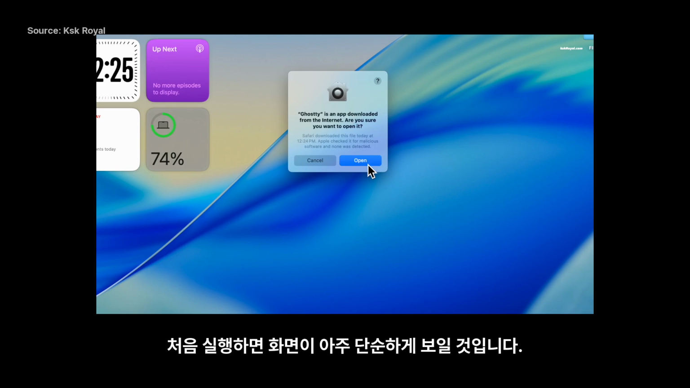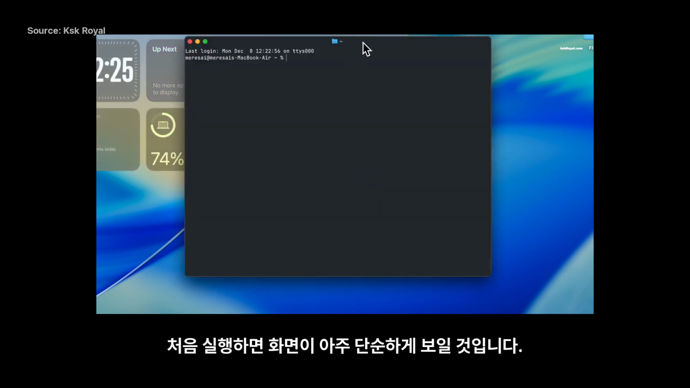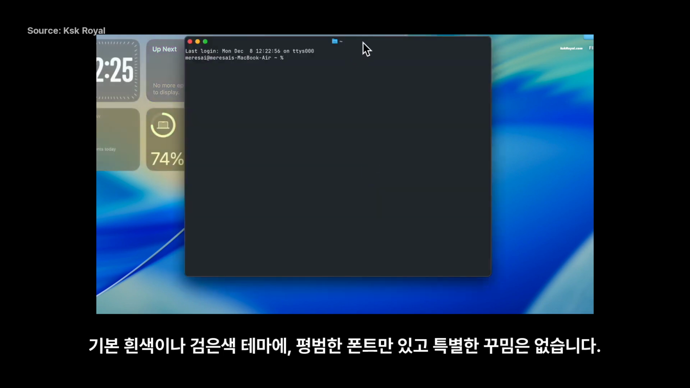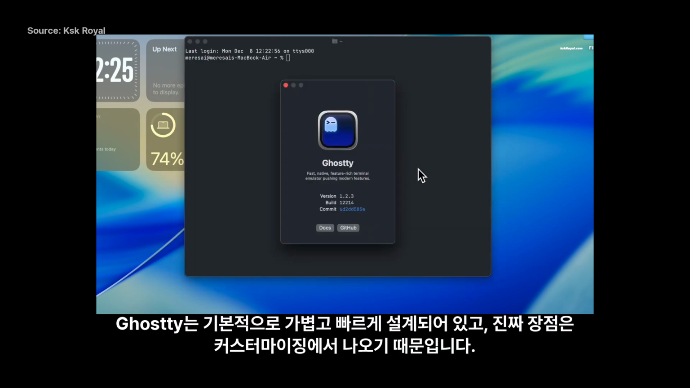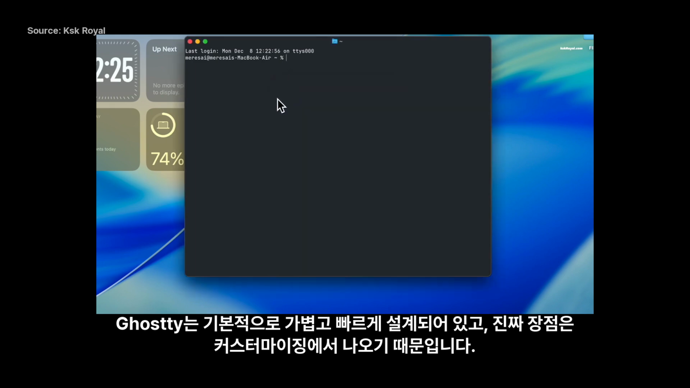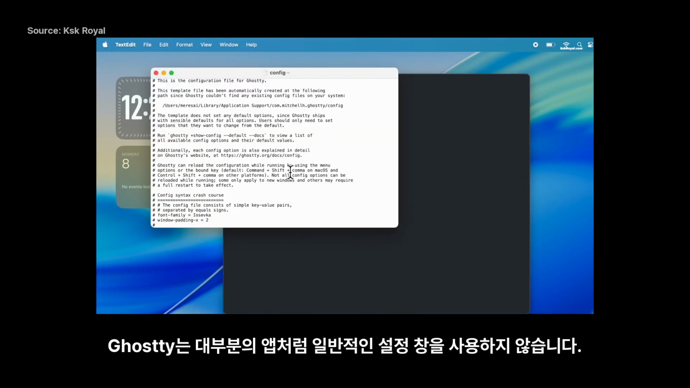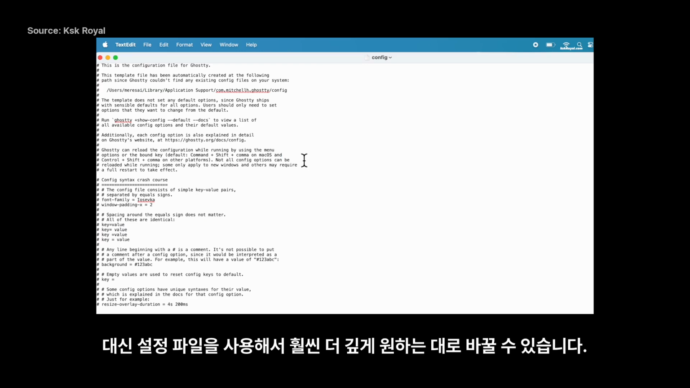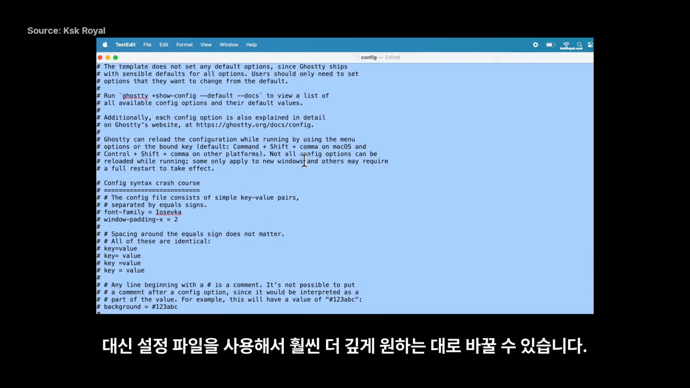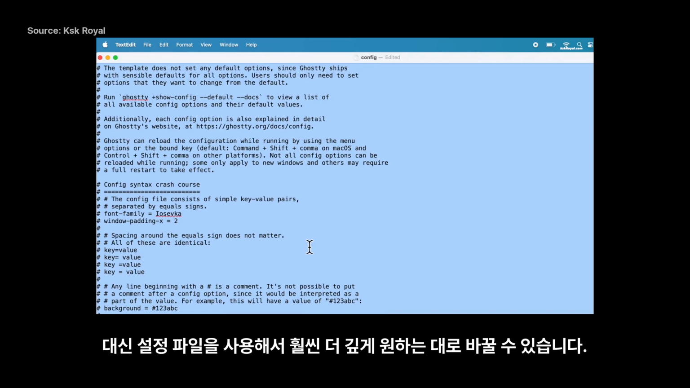When you open it for the first time, it will look very simple, a plain white or black theme, standard font, and nothing fancy. And that's because Ghostty is designed to be lightweight and fast by default, and all the power comes from the customization. Ghostty doesn't use a normal settings window like most apps. Instead, it uses a configuration file which gives you a much deeper customization.